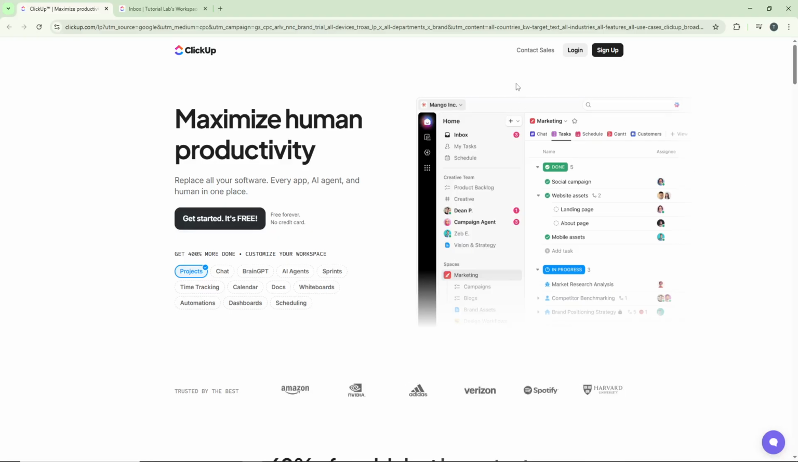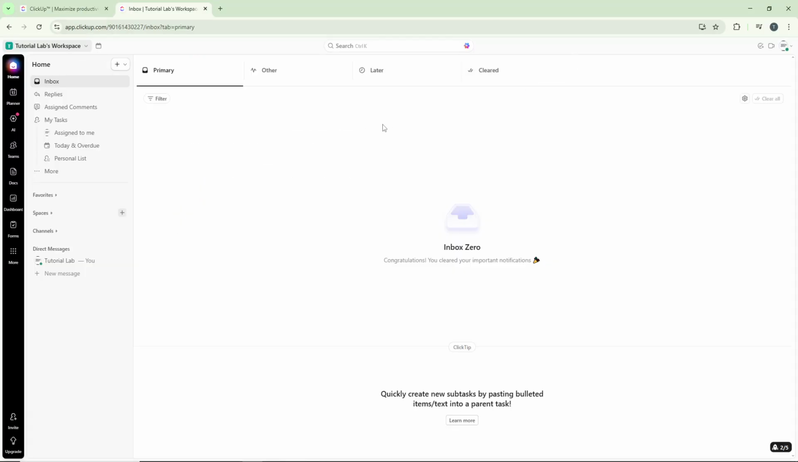First, open your web browser and head over to clickup.com. Once you're there, you'll need to log in to your account using your credentials. Make sure you're signing into the account where your lists are stored, as this will ensure you have access to all your workspaces and projects. After logging in, you'll find yourself on your main ClickUp dashboard.